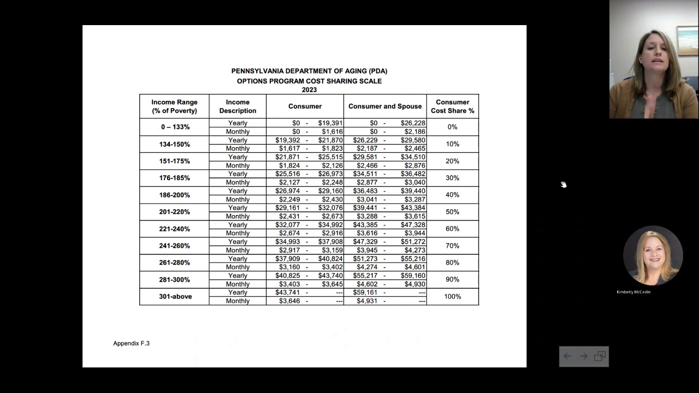And that's something that we'll figure out and let the individual know if they would have any cost-sharing responsibility for those services. I will say that the vast majority of the individuals enrolled in the program pay 0% of the cost for their services.